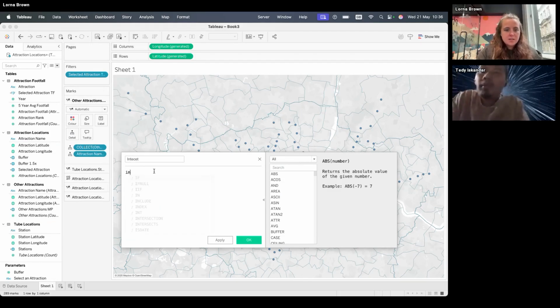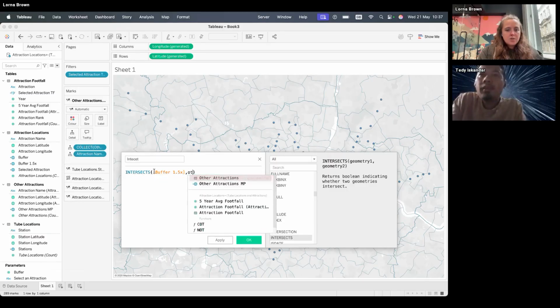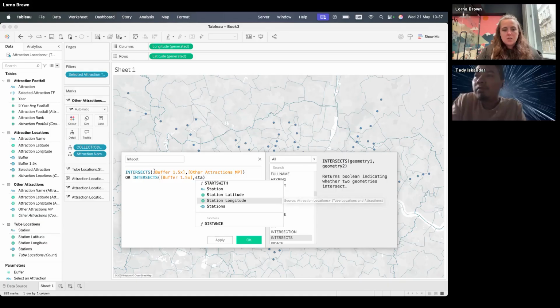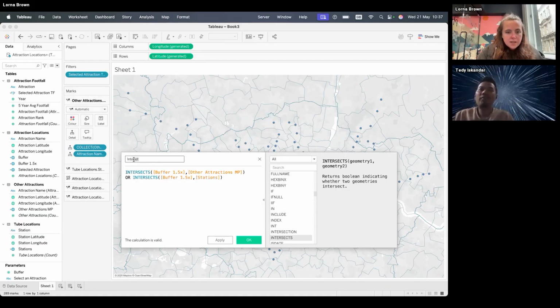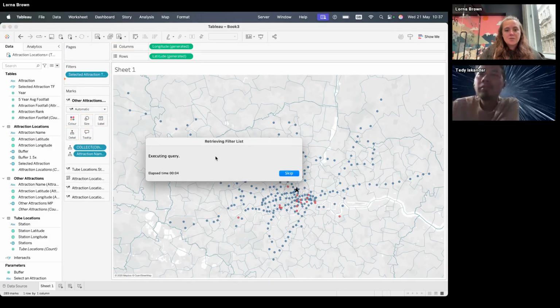I can't spell this morning. The intersection function allows you to look at a buffer and then it'll allow you to put all of those points inside. So we want to say intersect the buffer to the other attractions, or we want the intersection of the buffer to the station points as well. So we allow this to have the two questions in mind. When we then put that onto our filters, we should get a true or false, once it loads, just because it's querying all of the different data sets. There's a lot of tube stations in here, so it will just take a little bit of time.